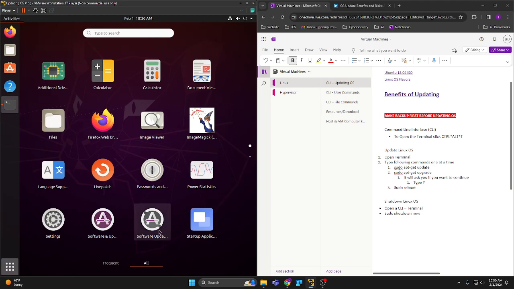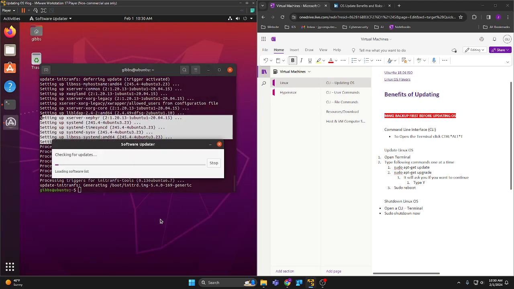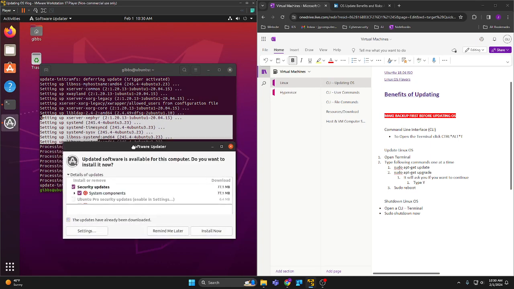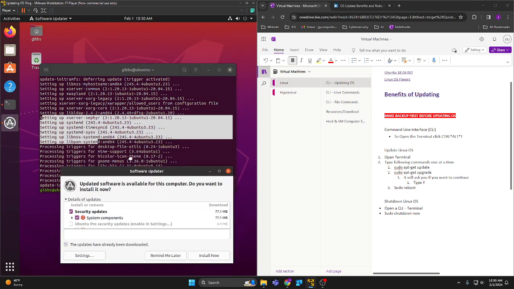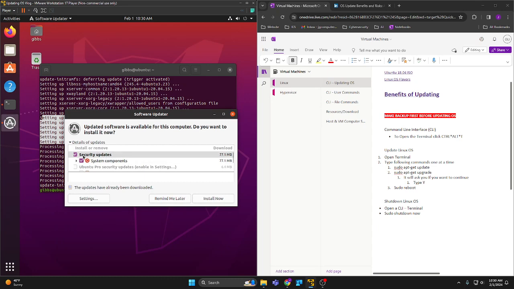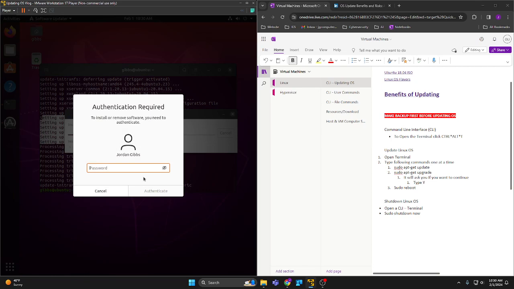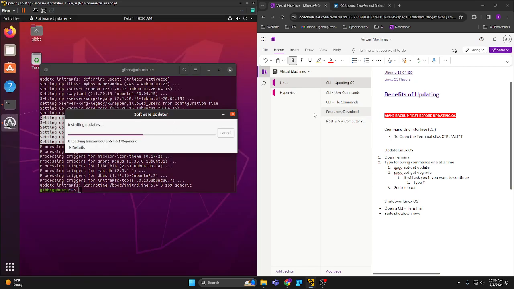Now, one thing that I like to do is go to the software updater and see if it has anything here, because usually there might be some things that the terminal misses. So, yep. Oh, what do we have here? Security updates, and that's an important thing that we want there. So I'm going to install that now. I'm going to put my password in here. And this is basically it here.